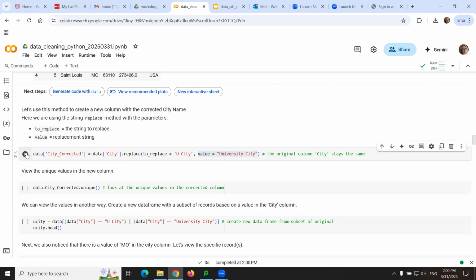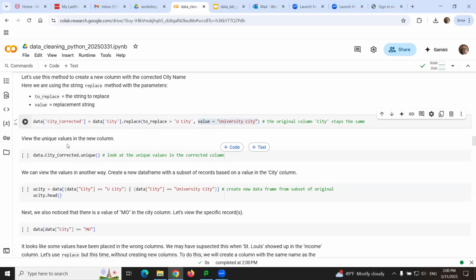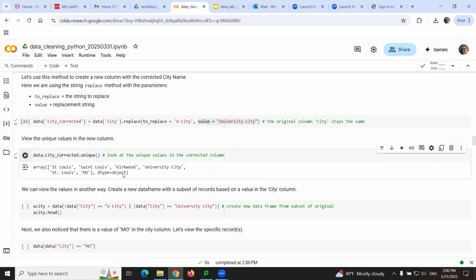So I'm going to run that. If we take a look at the unique values again in the city corrected column, we'll run that. And so now our array has gone down a little bit. We're still seeing our St. Louis's, but now we're only seeing one value for University City. So we're on our way.